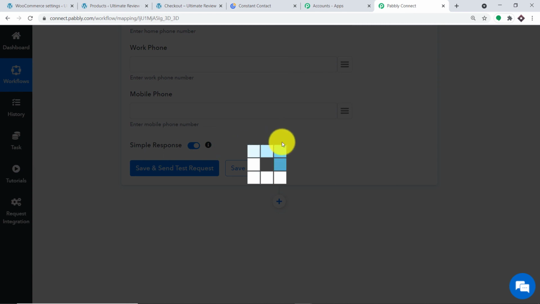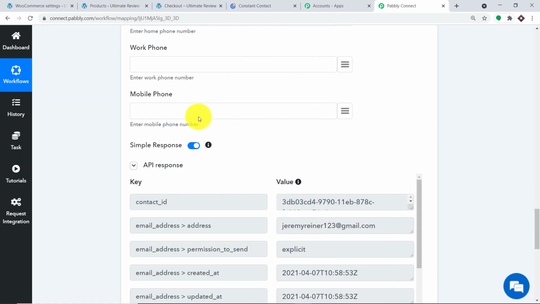Now let me just click on save and send test request to create a contact in Constant Contact. So let me do that. Let me just click on create, save and send test request. Okay, so the API response is showing the data has been sent. So let's have a look.